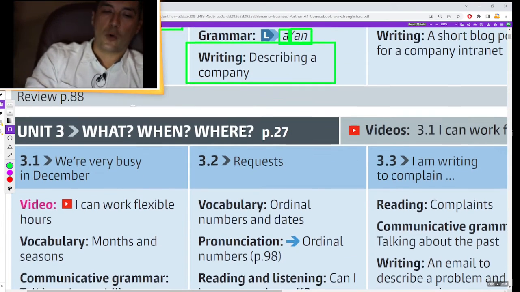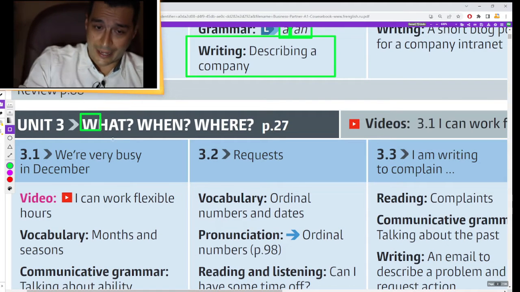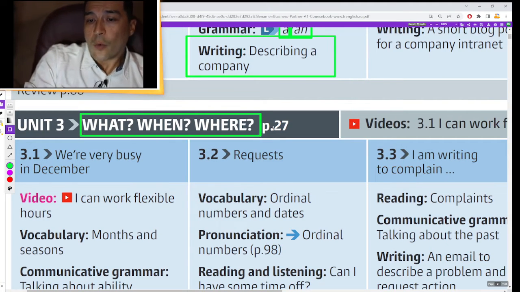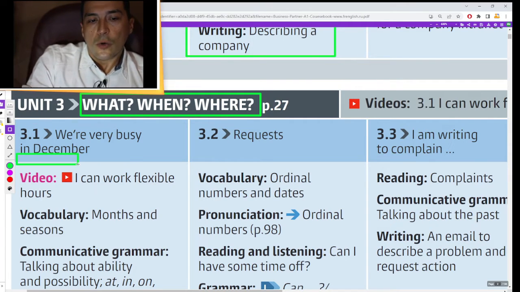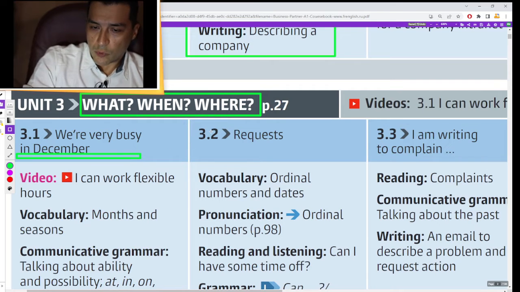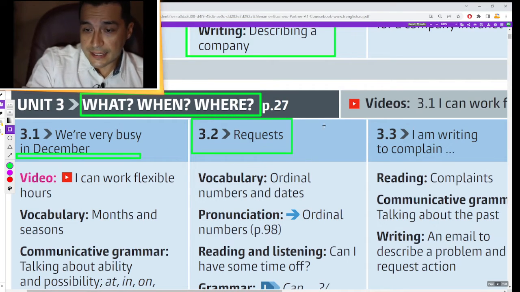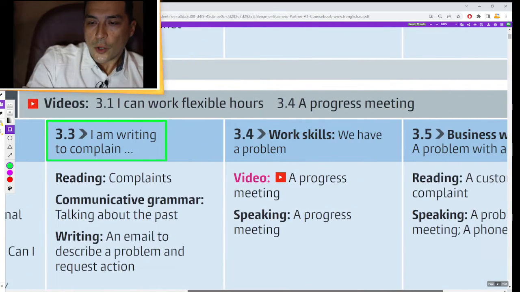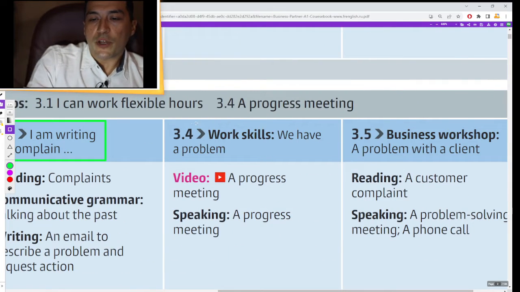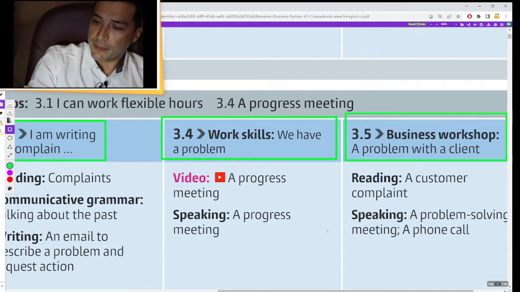We have open-ended questions in unit 3, like what, when, where. In unit 3, we have different skills. Let's look at the names. We're busy in December. We're very busy. Requests. I am writing to complain. We have a problem with a client. Unit 3, problems.